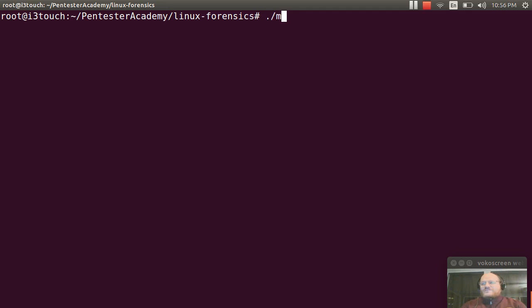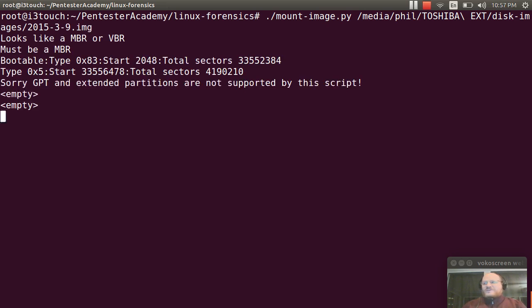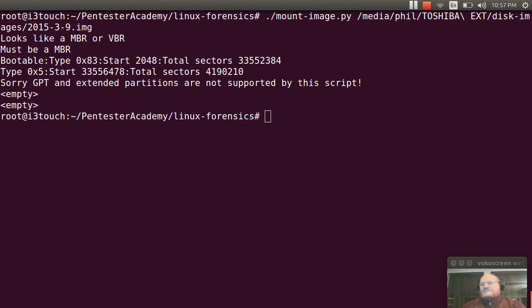So one of my scripts is called mount image.py, and I'm going to run it as root. And the image I want to mount is on my external drive, and it is here. So I'll go ahead and mount that.